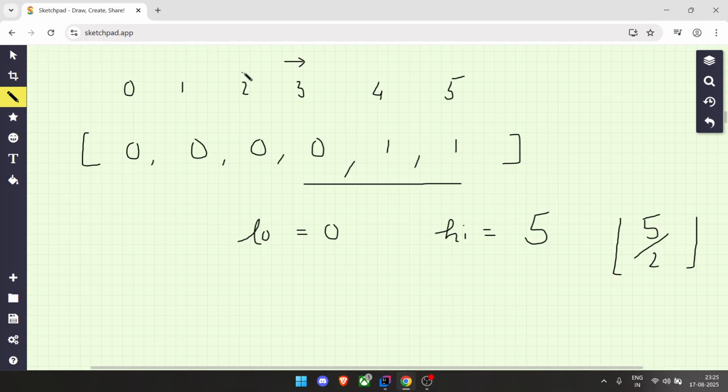Why in this half? Because initially our mid was at 2 and we figured out there is no point in searching up till index 2 because every value is 0. So we now need to search to the right of 2. Here you will update your low. As you can see, the starting point of the search space is now 3, so you update low as mid plus 1, which becomes 3. And high will remain the same, which is 5.